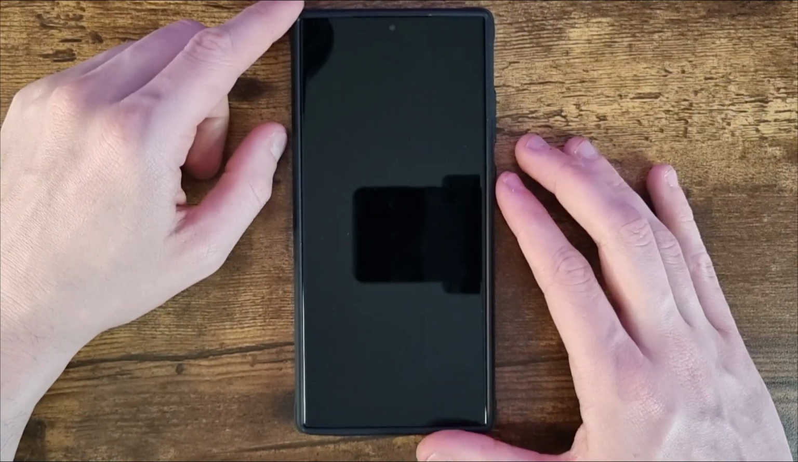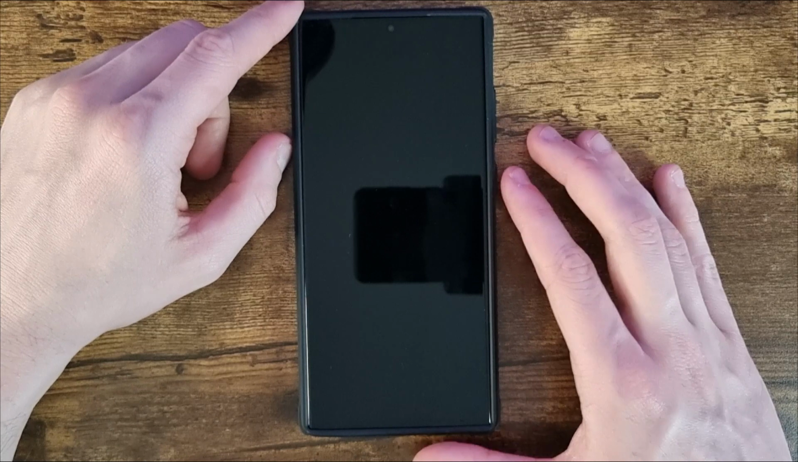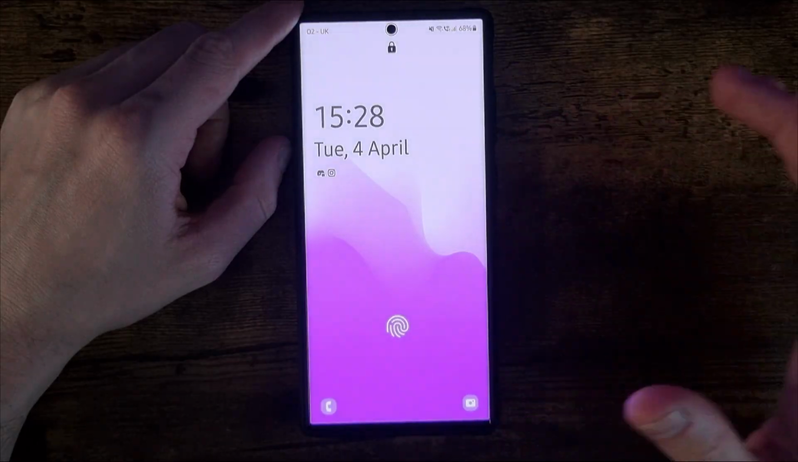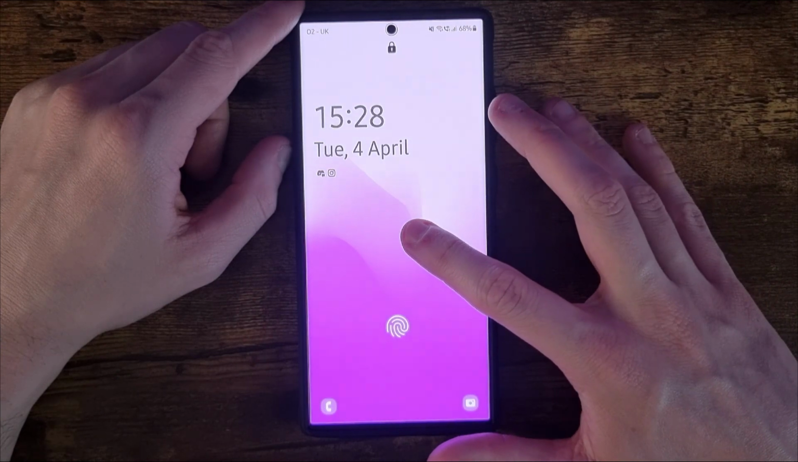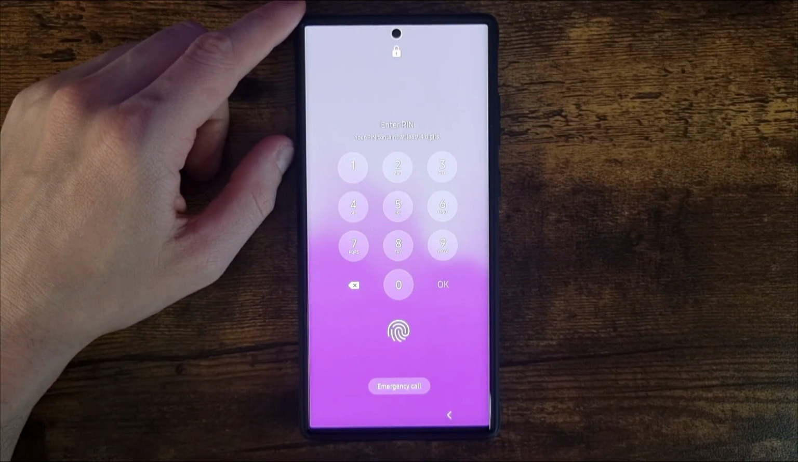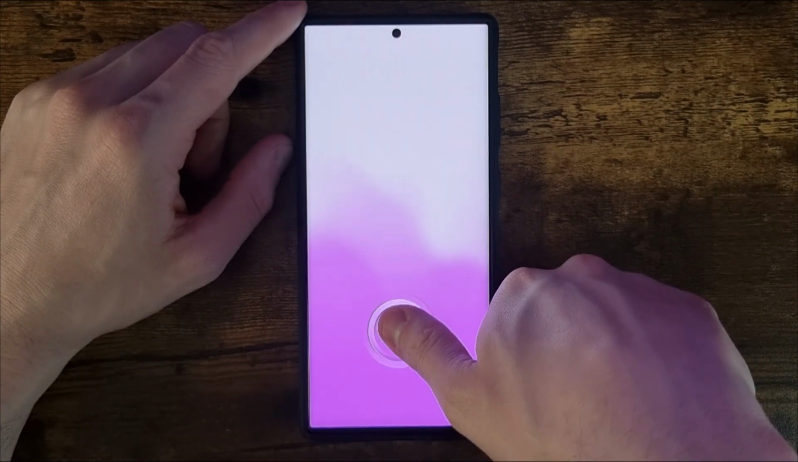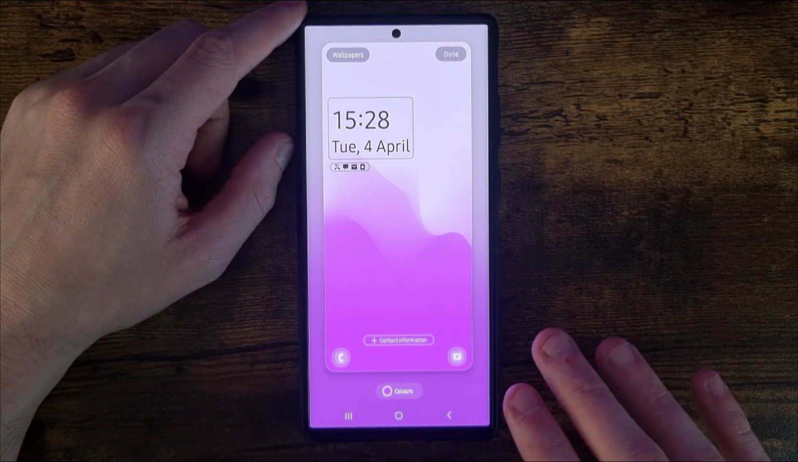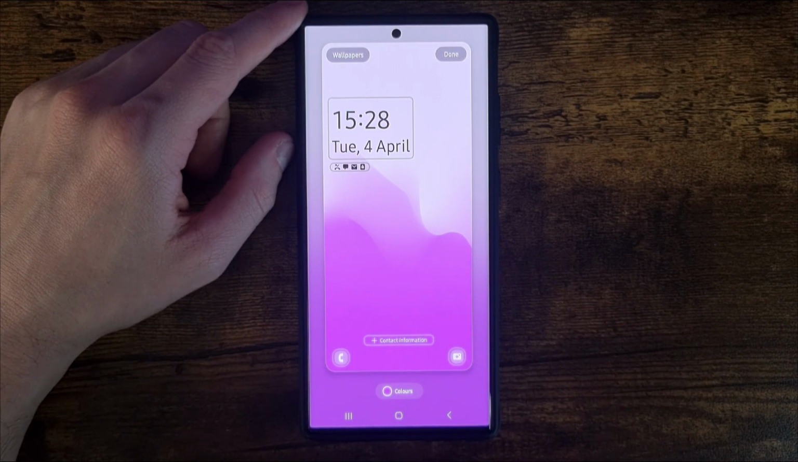So if I want to customize my lock screen, what I can do is click on the lock button, and then what you need to do now is click and hold down on the lock screen, and if you've got a PIN, it will ask you to enter your PIN. Once you do this, your lock screen should now look like this, and as you can see, there are several different apps and things here which are now highlighted.